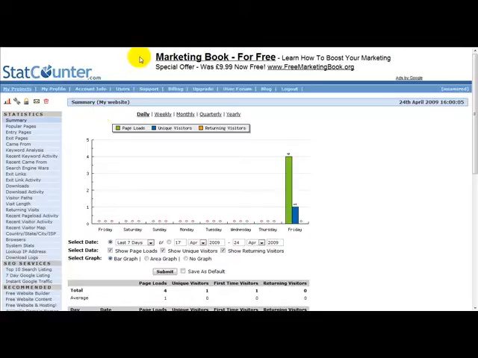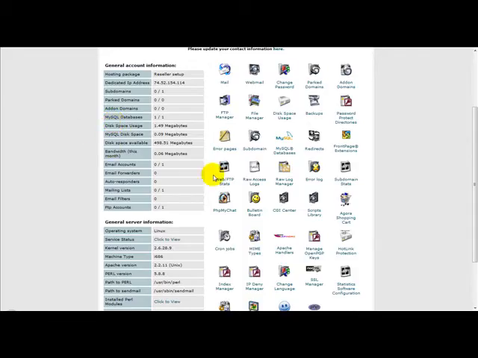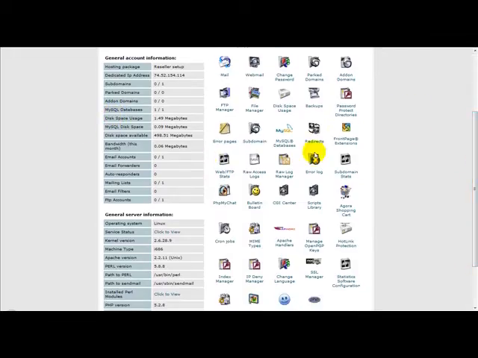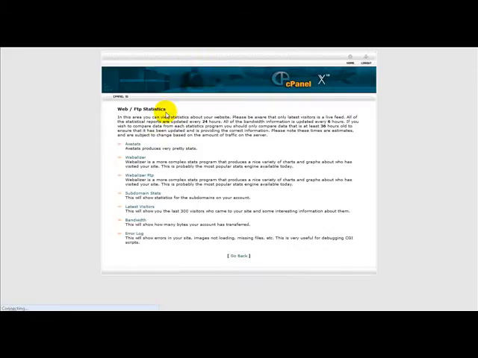The second way is using your host. I'm going to head over to my host, and I'm going to show you how to view your visitors. Here we are logged in on our host, and as you can see, we've got a variety of options. I'm going to take you to the page where it says web FTP stats. Just click on that.